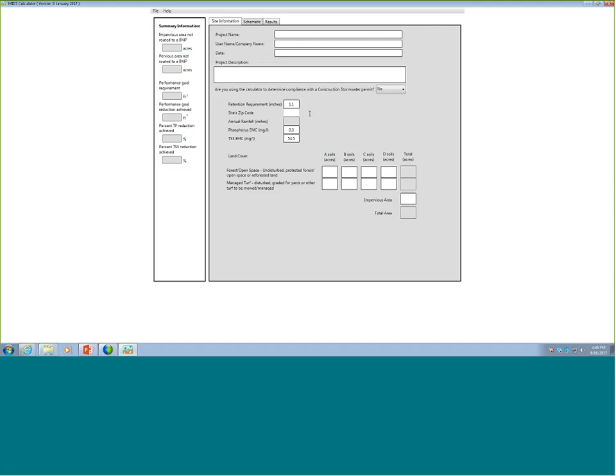Next, I have to enter a zip code. I'm going to enter 55155, my current location, and you'll see that the rainfall data populates based on that zip code. And then I need to enter some impervious acreage for this particular site. And for this example, I'm going to have 5 acres of turf on B soils, 5 acres of turf on C soils, and 10 acres of impervious surface.